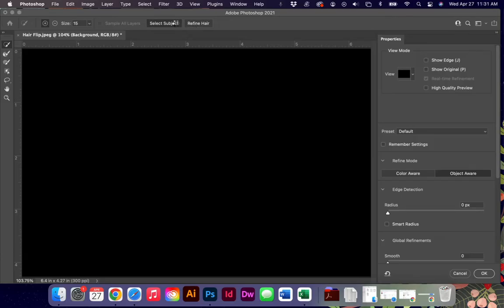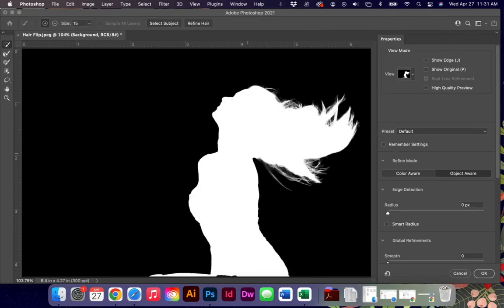First, I'm going to start with my select subject button here at the top of our options bar. And what you'll see is the program is going to work in selecting our person here. And one of the things hopefully you will notice is the hair is pretty solid. The white is what is selected and the black is what is not selected.